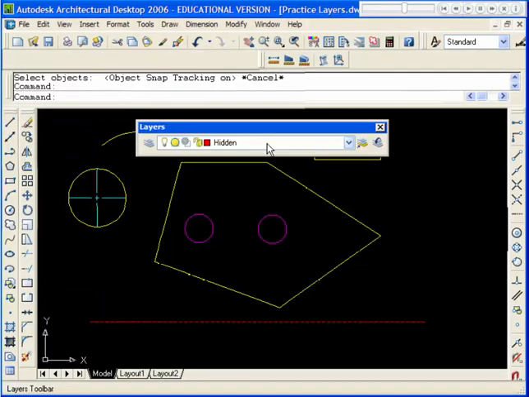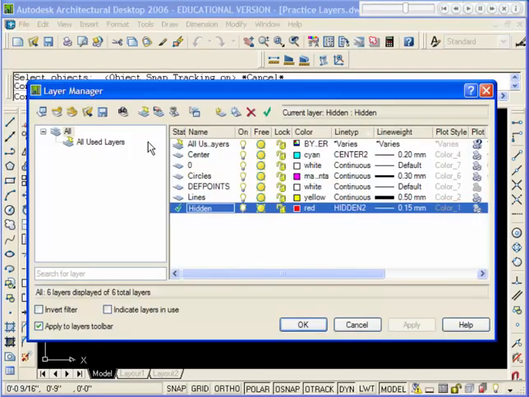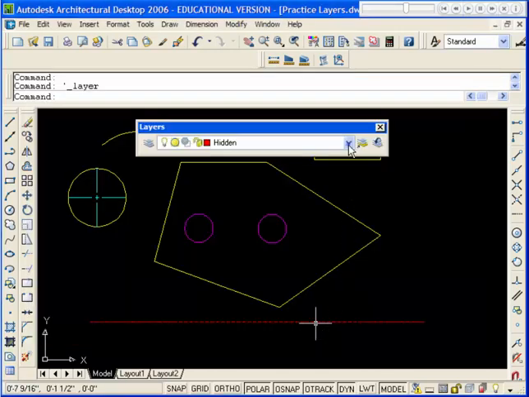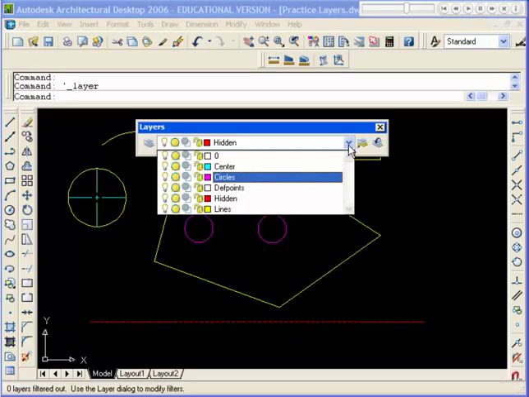Again, looking at the Layers toolbar, I'm going to drag it out to the center of my screen so you see what we're talking about. This is the Layers toolbar, and the Layer Properties Manager is on the far left. That's where you create and manage your layers. I'm going to click OK to make it go away.